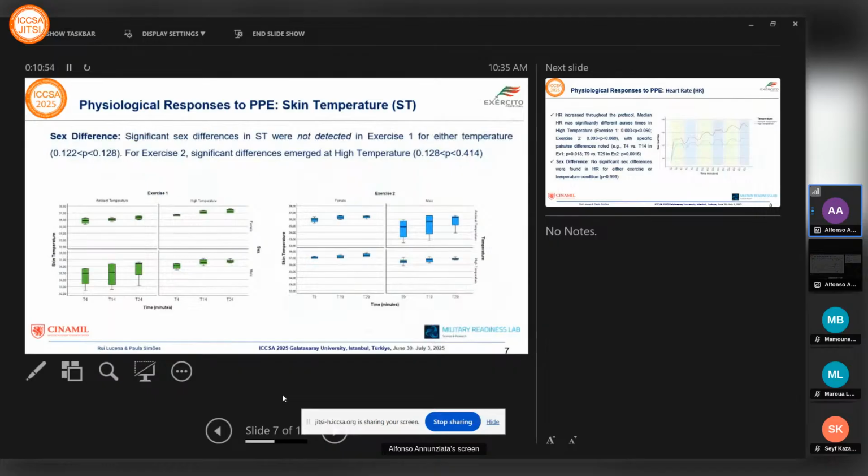In sex difference, there is significant sex difference. In exercise 1 we didn't have it, but we had it in exercise 2 and for high temperature between them. So we had significant difference for women and men. This is important because we need to know if we need to have the same protocol for men and women, and if we have to have the same algorithm for men and women. That's the key point here.